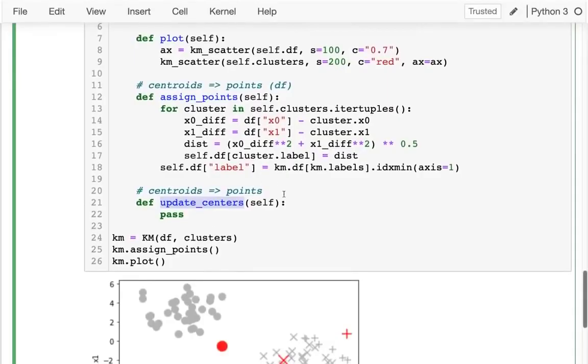Okay, before I do that though, let me do one other thing. Sometimes, notice how I'm kind of calling this one and I'm calling this one, and each time I say km, km, km.